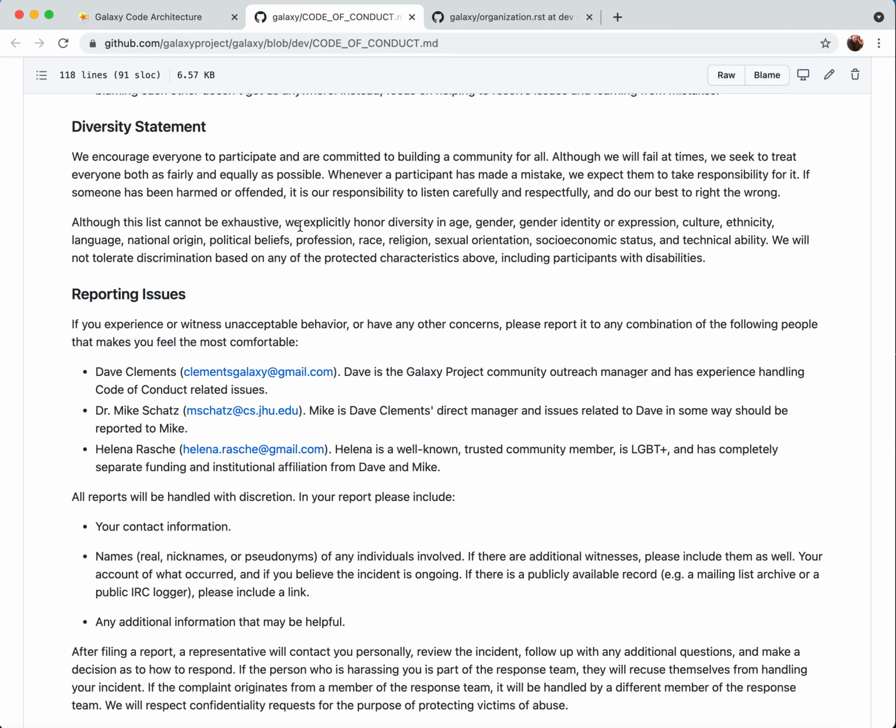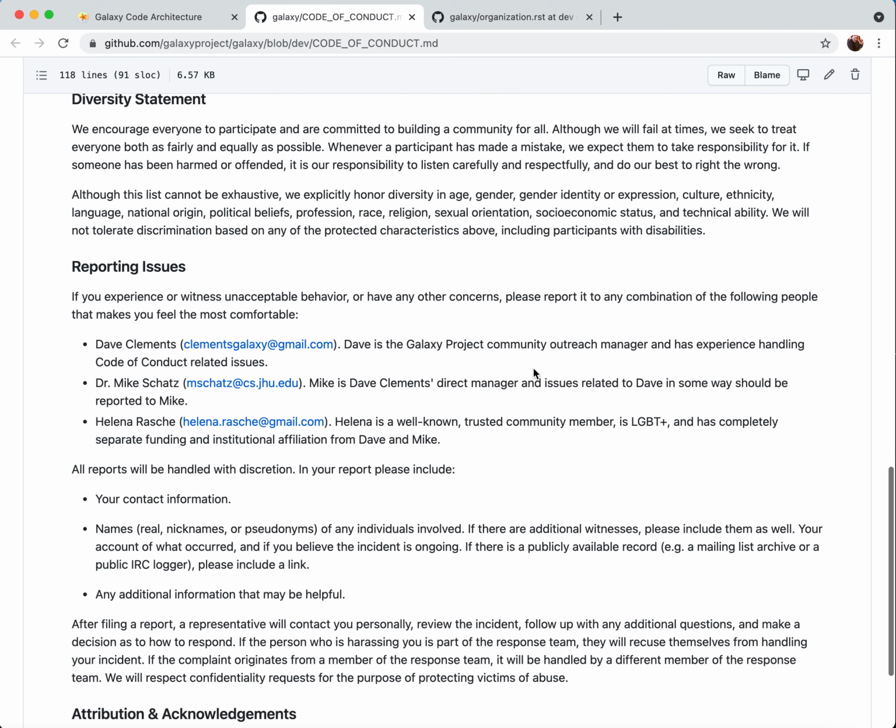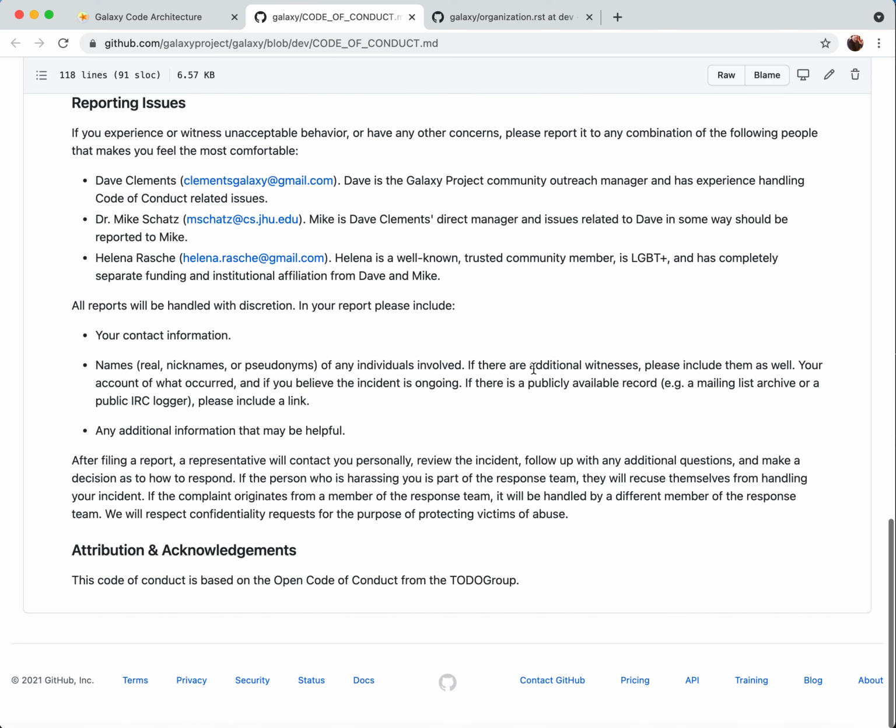We're committed to diversity. If there are issues and people experience or witness unacceptable behavior, there's a few people to contact, and you can choose whoever you feel more comfortable with. Dave Clements is the community outreach manager and has experience with code of conduct issues. Mike Schatz is his boss and direct manager. And then Helena is a well-known and trusted community member.